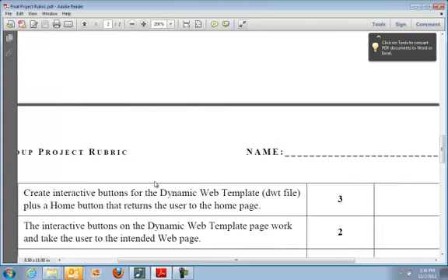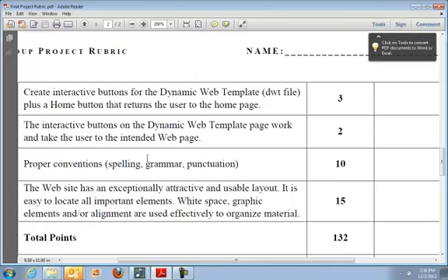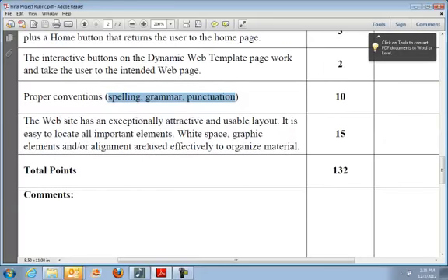Make sure your buttons work. Make sure you have your dynamic web template with your navigation on it. Make sure those buttons work. Make sure you use proper spelling, grammar, and punctuation. And make sure your colors match. You use white space, alignment, and everything is organized and makes the site look exceptional.